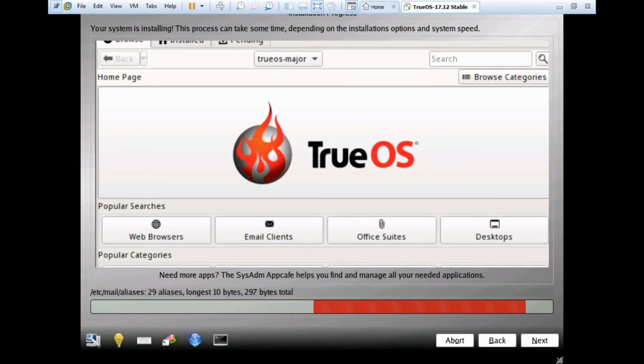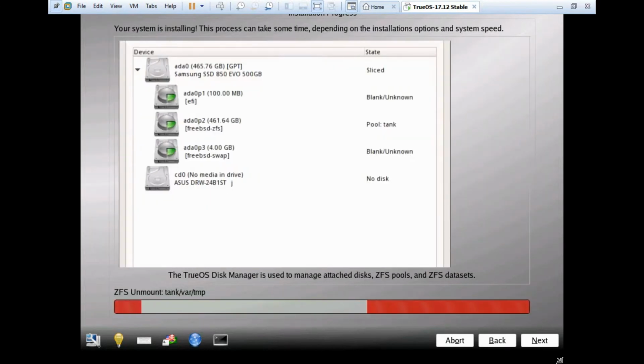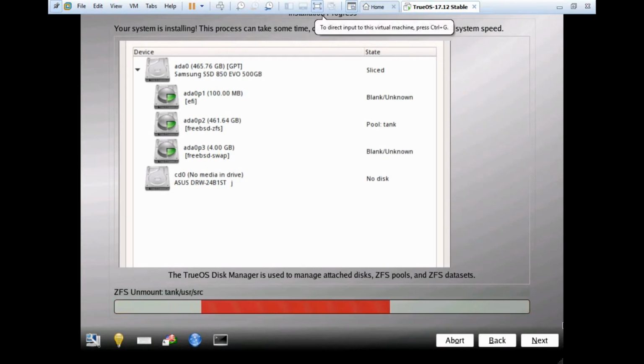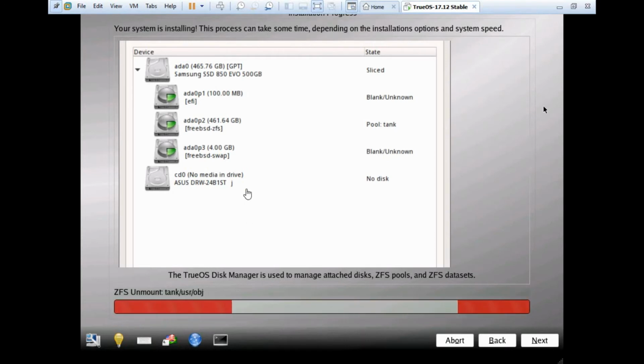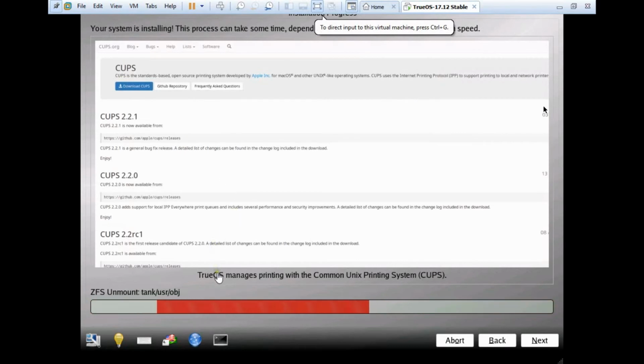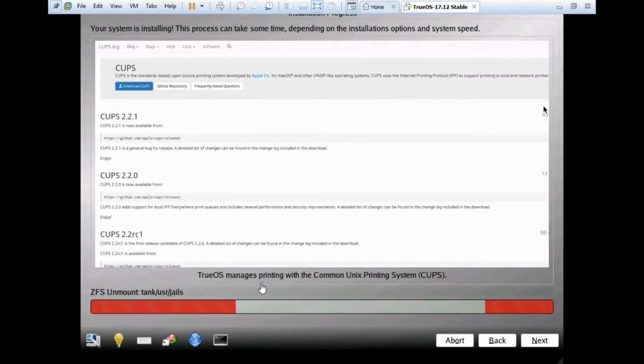So very nice interface, and I must say that as compared to FreeBSD, this operating system is giving you the best BSD experience if you want. So the unmounting is there. I think so that the system is almost ready to fire, and we are on the verge of installation. So it manages the printing with Common Unix Printing System, which I've already told you.